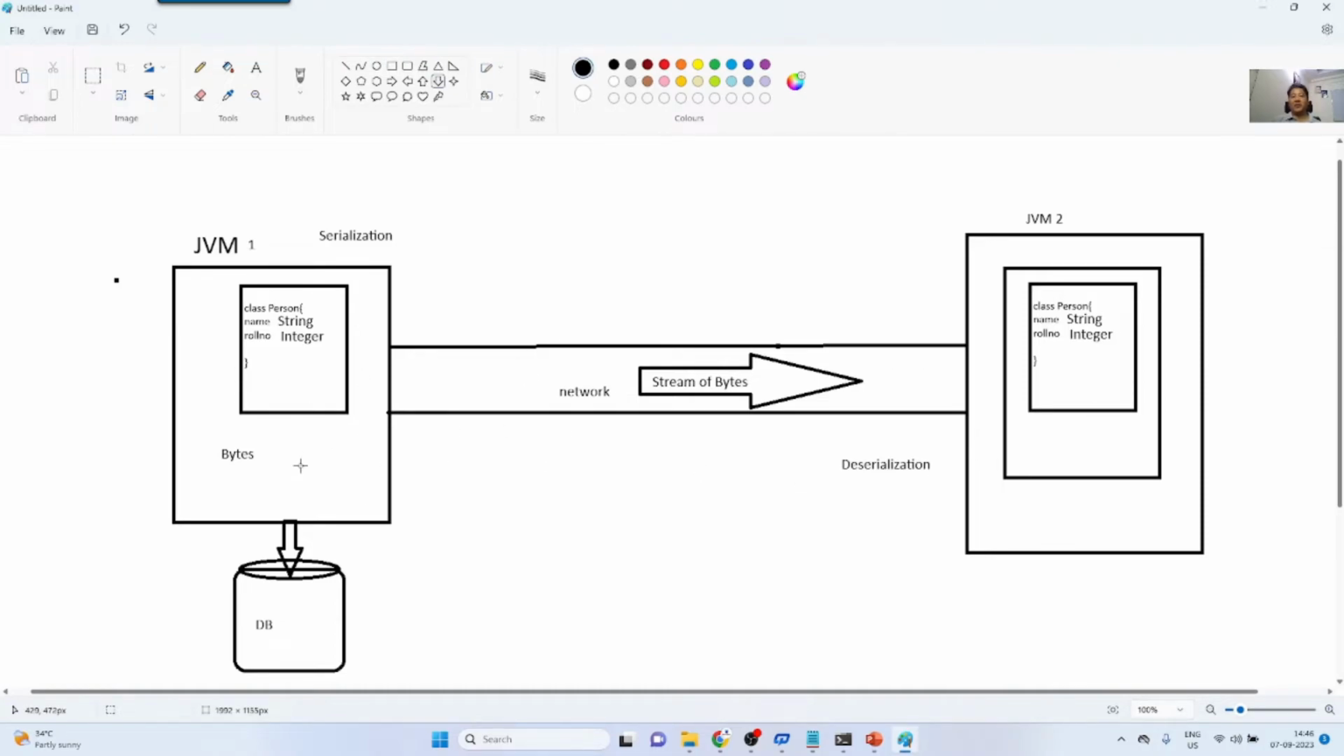Remember this: whenever you are sending information from one medium to another medium, it could be network, it could be database, it could be a file, then you have to serialize and deserialize your object into bytes, or a stream of bytes. So this is what serialization is. There are some methodologies through which we could serialize.